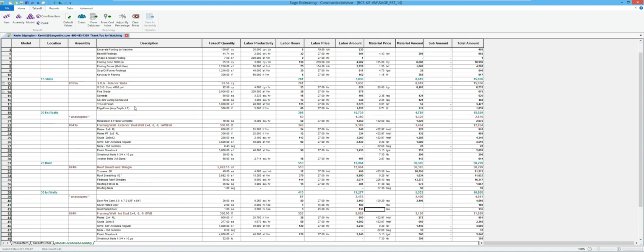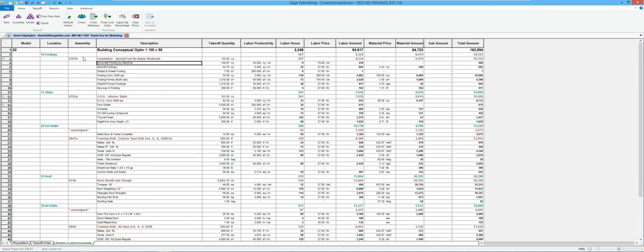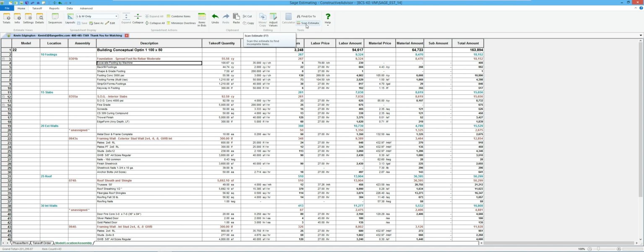It doesn't matter where you're at in the spreadsheet. I could be off somewhere completely different. And under your Home tab, there's an option called Scan Estimate. This is a hole checker. So if I click on that, it's going to say, you're missing something here. You're missing something over here. And as you notice, as I keep clicking on it, it will just keep moving throughout my estimate to where the holes are.